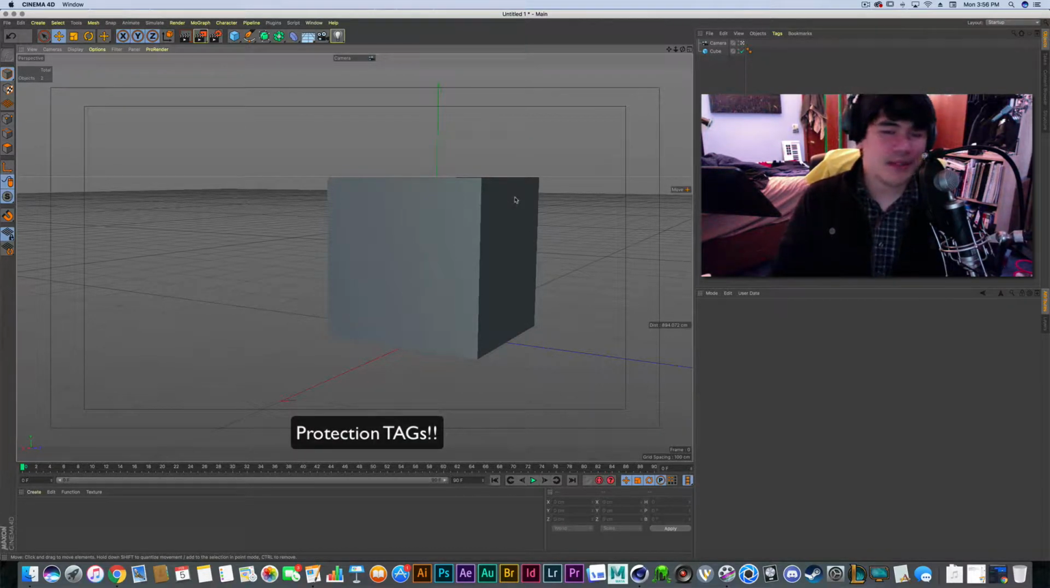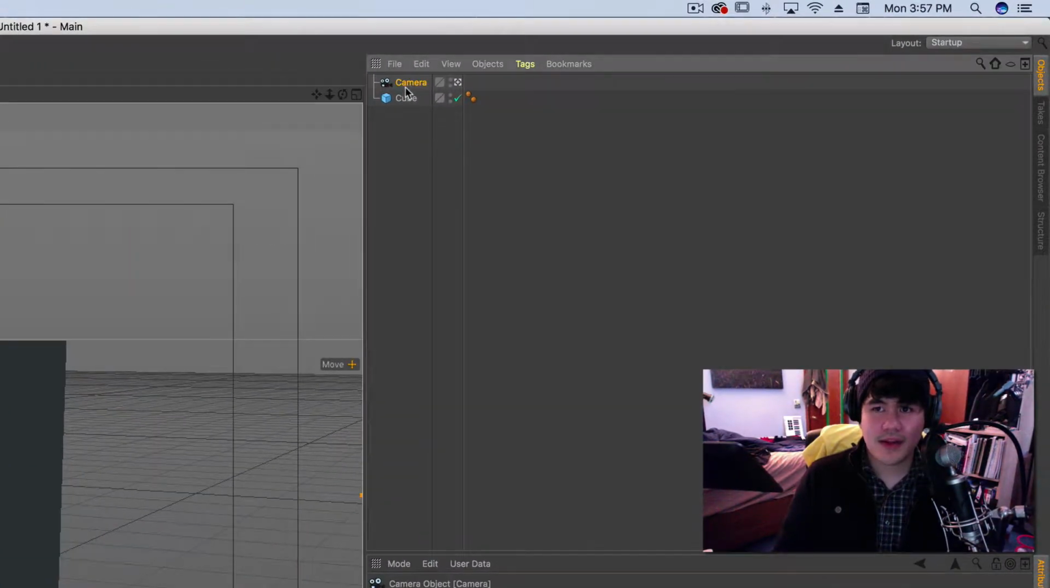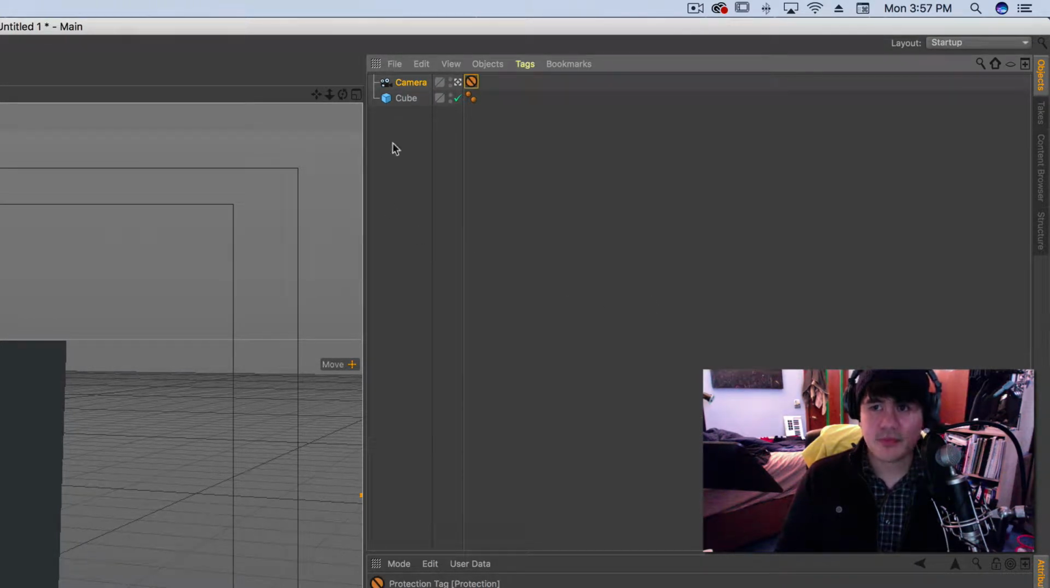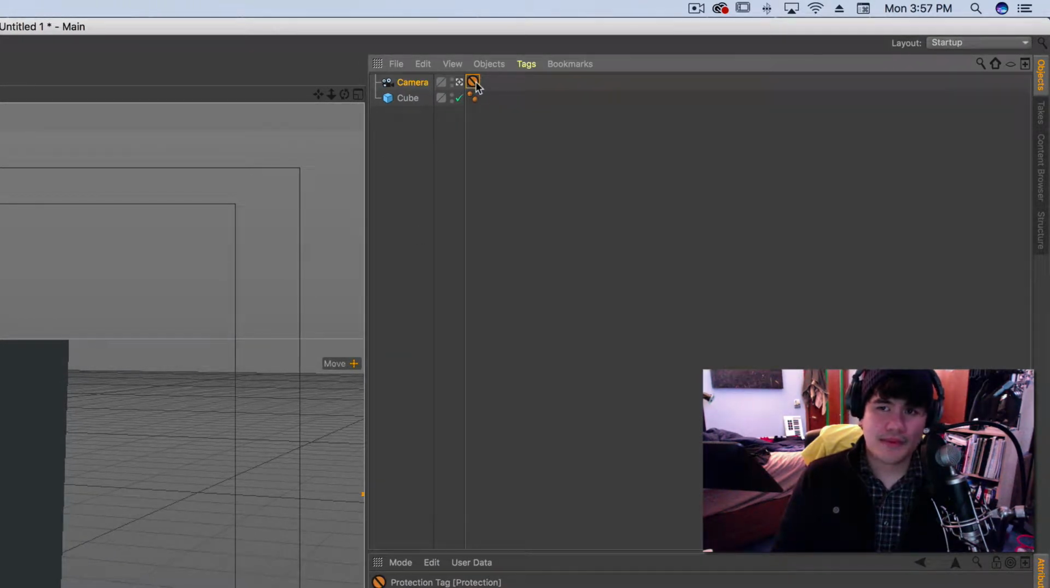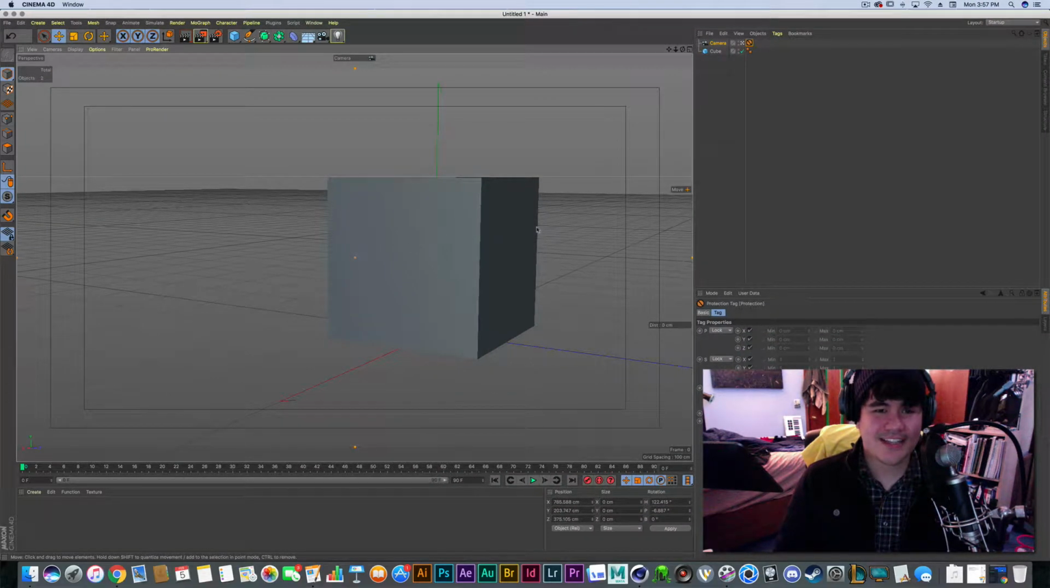Now, what I recommend doing to avoid that problem in the future, and this is tip number 3, is adding a protection tag. So how do you do that? Well, select your camera in the hierarchy and go to Tags, Cinema 4D Tags, and scroll down to Protection. Once you do that, it'll pop up a symbol in line with your camera object. From there, you won't be able to change the orientation or position, scale, etc.